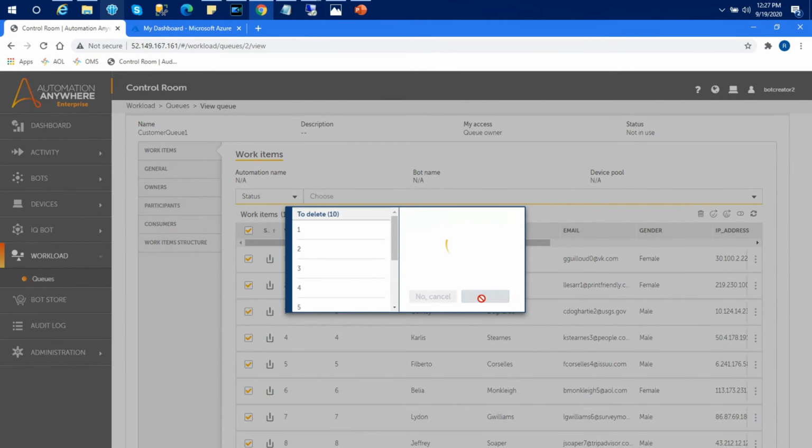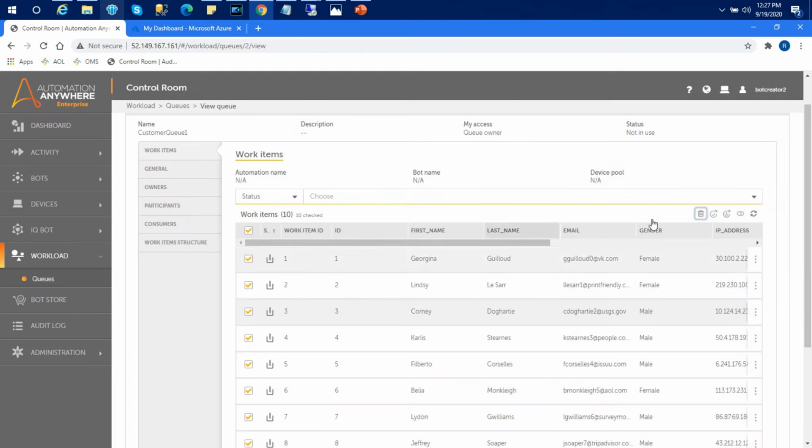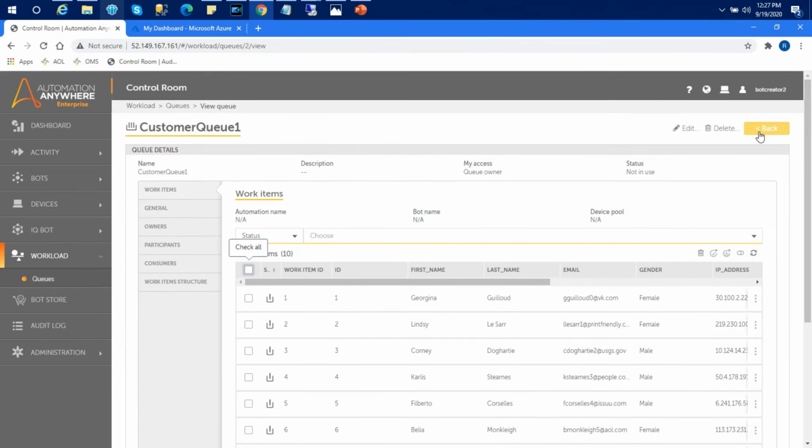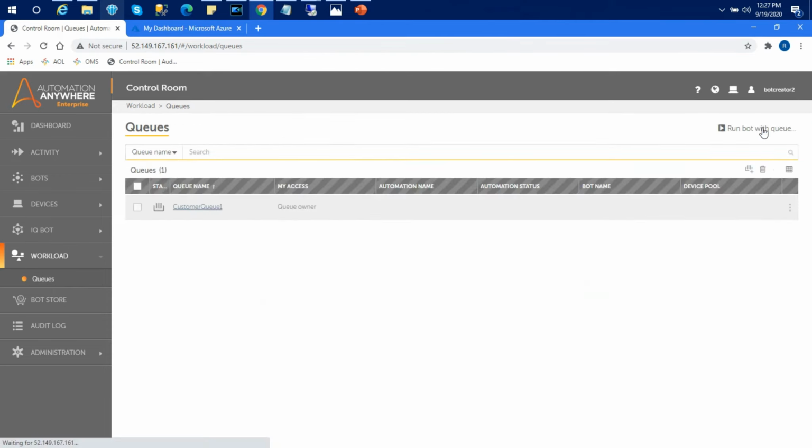I don't know whether it is okay. Okay, that's fine, let's leave it. Maybe we may need to check some different permissions to do this. What I can do now is create another task, to retrieve data from this particular queue.